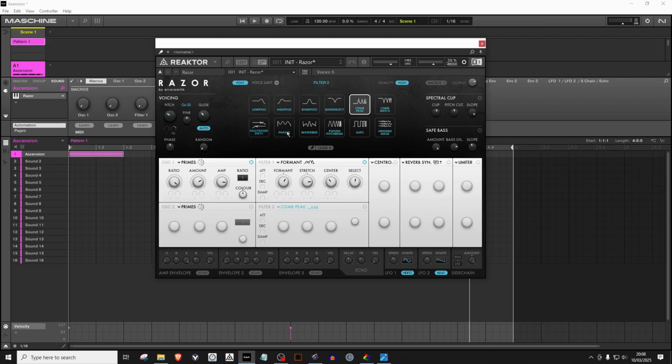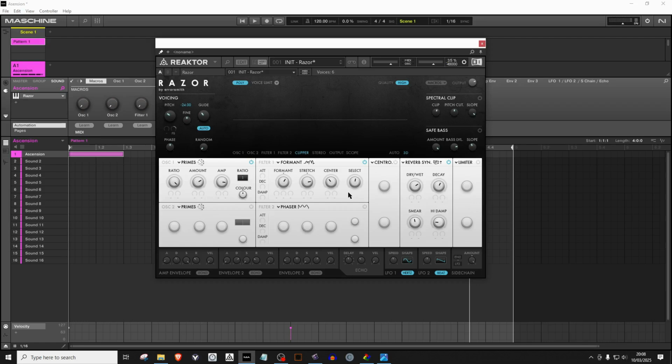For filter 1, we're going to work with the formant filter, and then filter 2, we'll work with the phaser. We're not going to have any effects in this slot, and we will have some reverb, because this is a pad, and what is a pad without any reverb? And we won't need any kind of dynamics or shaping because it's just a very soft, simple pad. So we'll leave that just switched off for the time being.